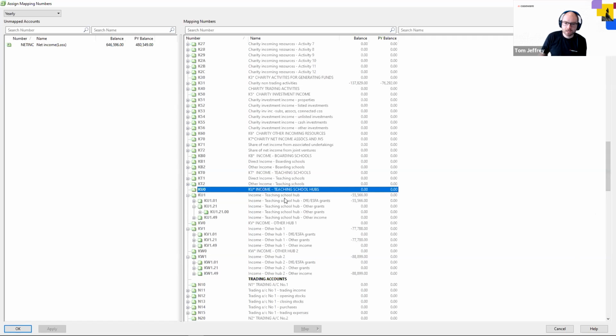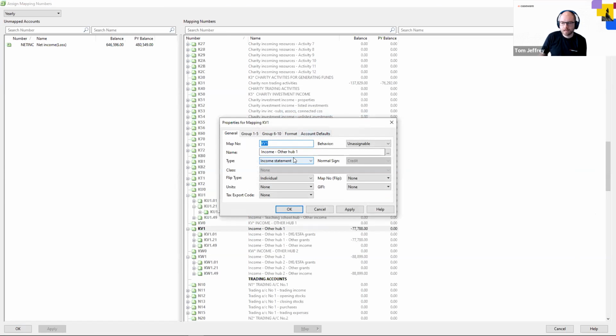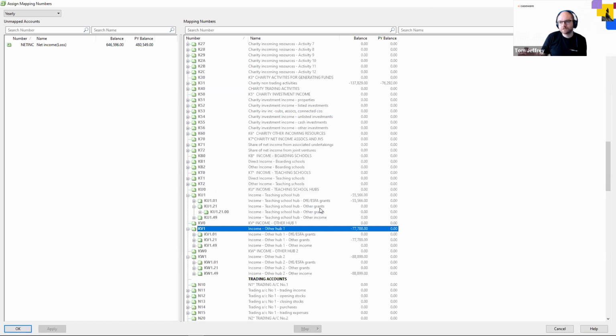So let's say, for example, we had other hub 1, we could right click and go into the properties and we could update the description there. That would be to update it in your working trial balance and in your mapping. There is another process for making sure that your custom descriptions are pulling through to the face of the accounts, and actually we'll show you that shortly when we jump into case view as opposed to working papers.